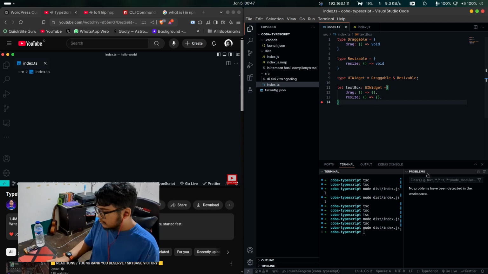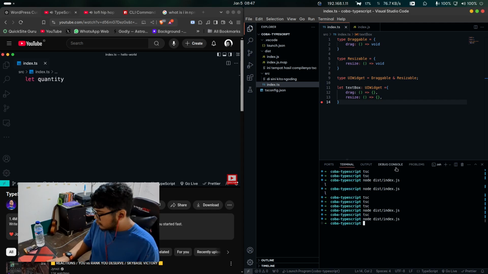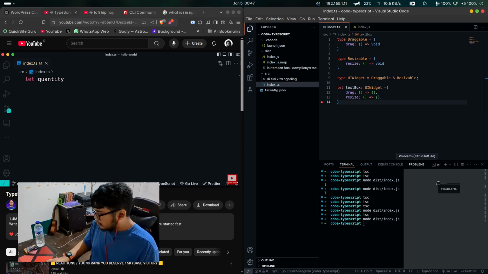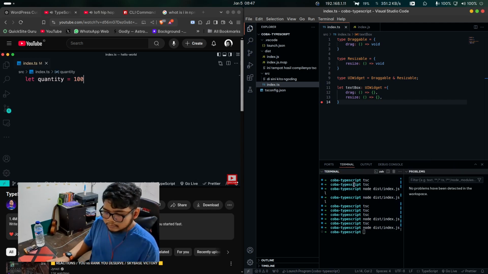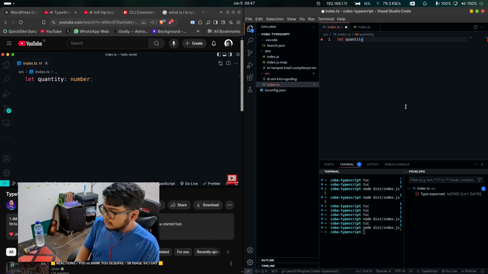Sometimes we want to limit the values we can assign to a variable. This is where we use literal types. So let's declare a variable called quantity and assume that the quantity can either be 50 or 100, but nothing else. Now here's the problem. If we annotate this with number, this can take any valid numbers in JavaScript, right? So to limit the values we can use here, we use a literal type.